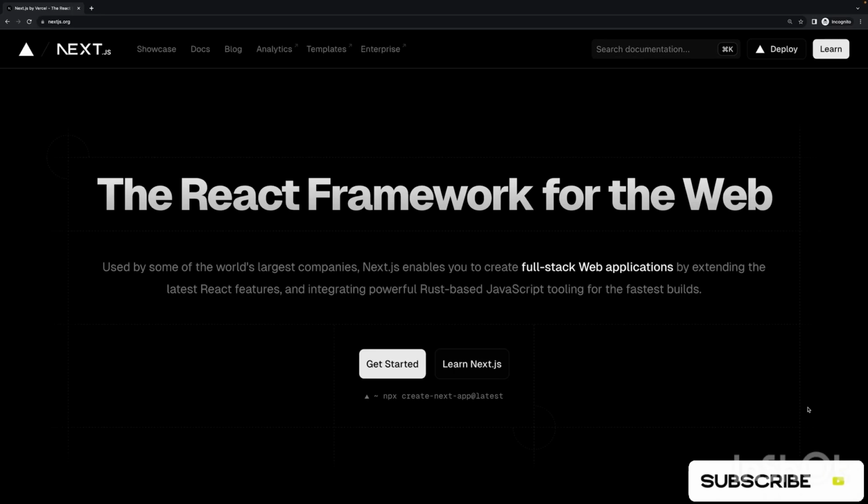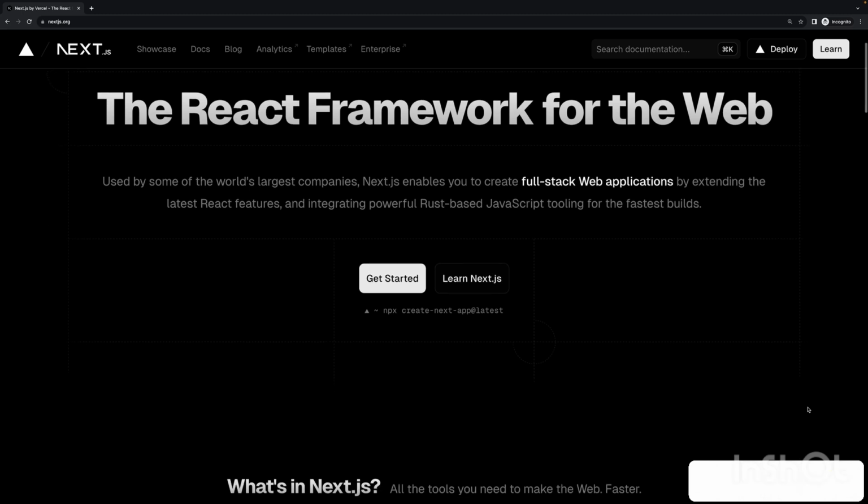So now that we know that Next.js is pretty awesome and gives us a couple of advantages, it's time to get our hands dirty and create a new Next project. And for that, you can visit the official website, nextjs.org. And on there, you'll find this command that can be executed to create new Next projects.